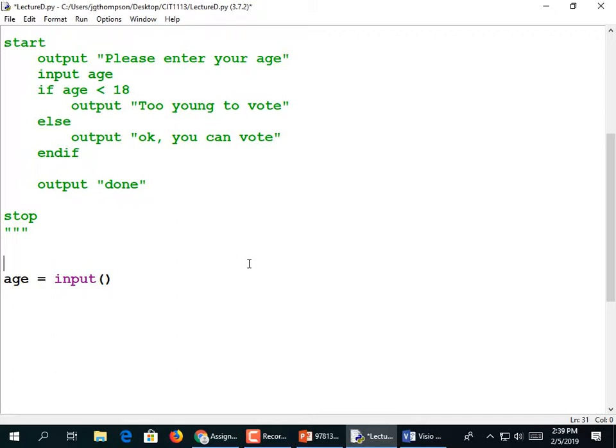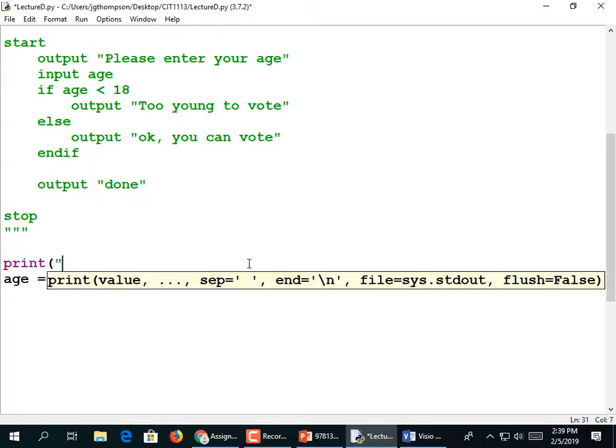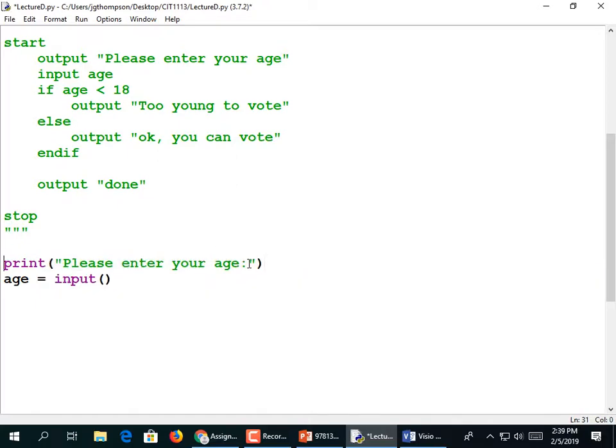So above age equals input, let's add a print statement. Print, parentheses, quote, please enter your age, colon, end quote, end parentheses. Right, that's better. We've told them what to do.